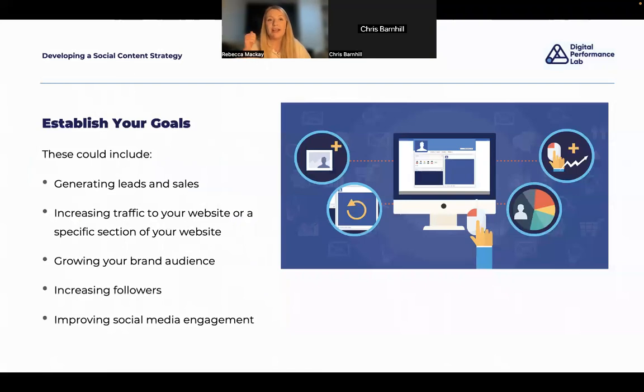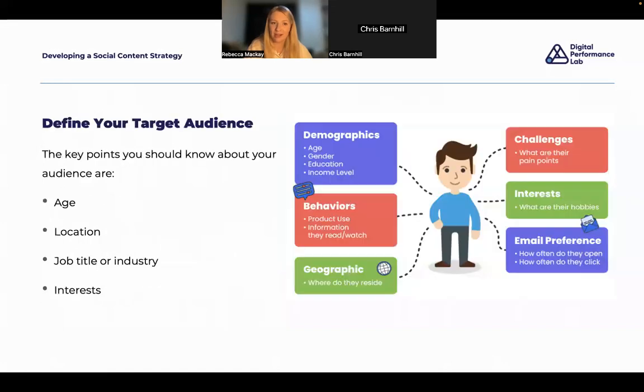So first things first, establish your goals. Like we've touched on already, what are the goals for you on social media? Is it generating leads? Is it generating sales, whether that's ticket sales, accommodation booking? Is it increasing traffic through to your website or through to a specific page on your website? Is it growing your audience or your brand awareness? Is it increasing your followers? Is it improving engagement? There are so many goals, they will be specific to your business. So decide for you, why do I want to be on social media? What can I achieve from it? What are the goals? What I want to get out of it?